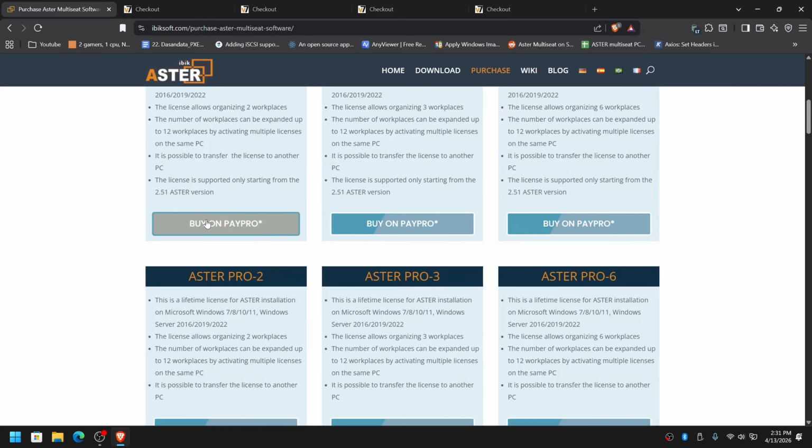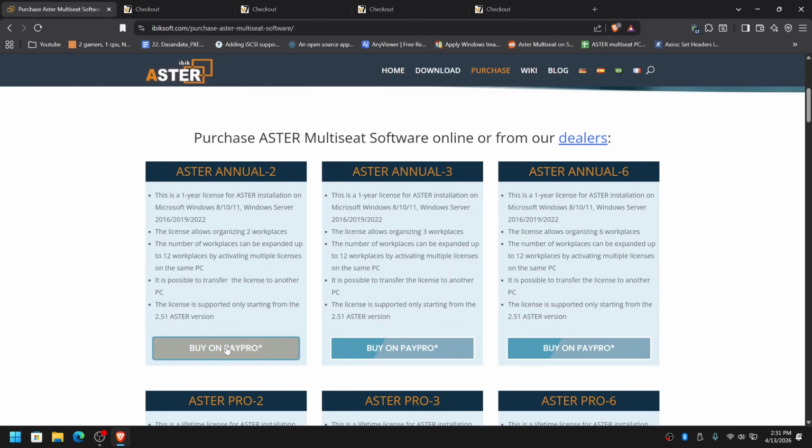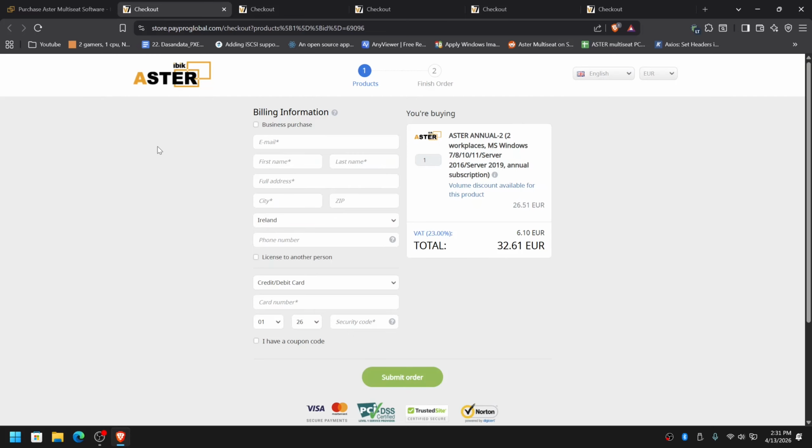To make the payment, click on the buy and pay pro button for the license that you want to purchase. Now it will take you to the checkout page, and based on the country you are from, the price will be slightly different as there are VAT or GST added to the amount. Now this one is for Ireland.